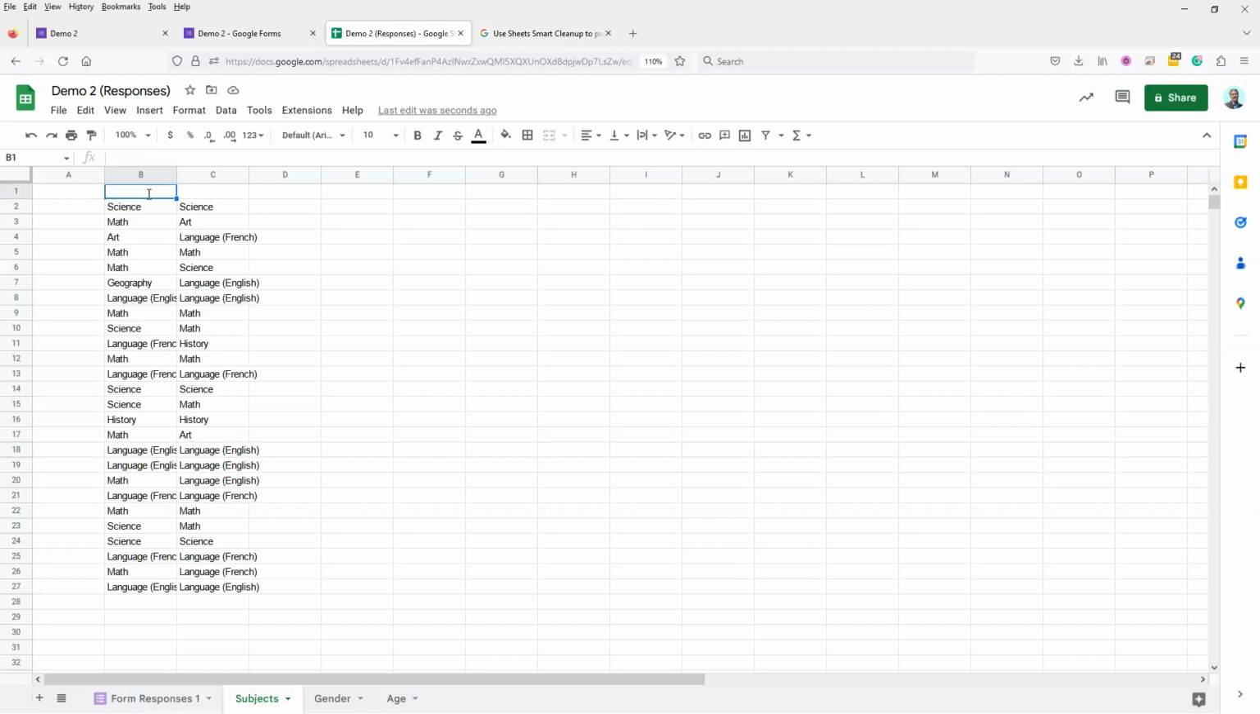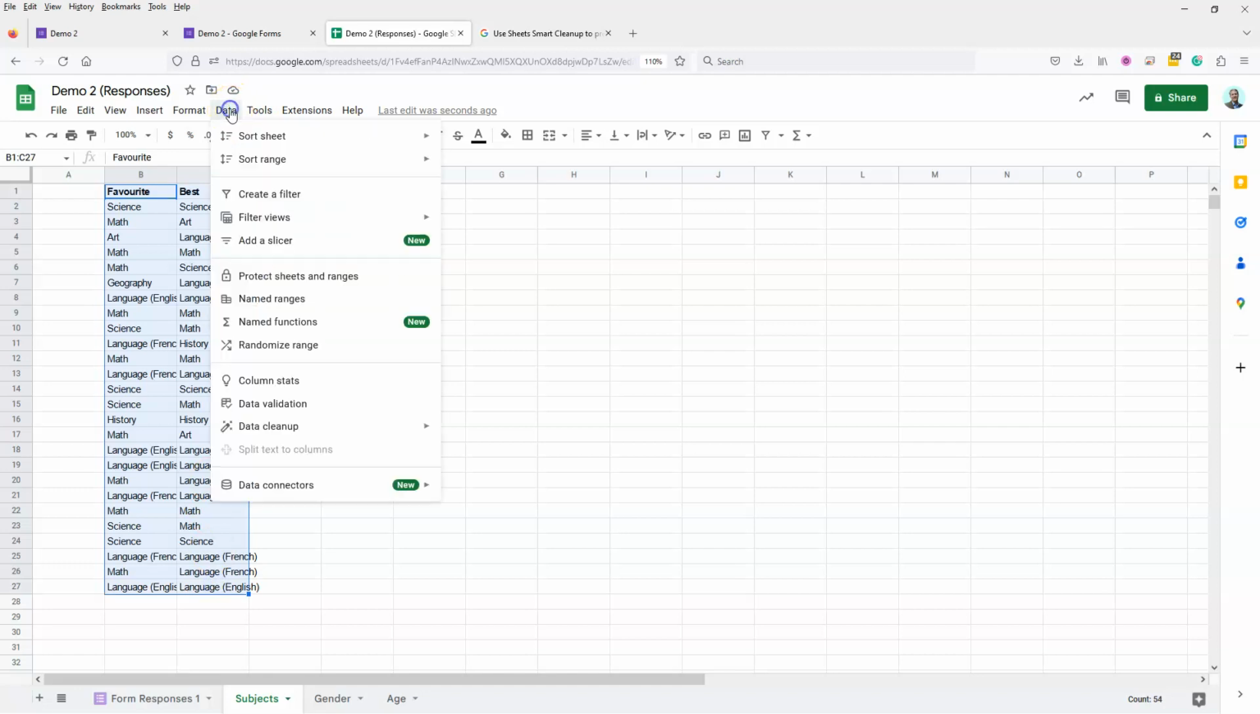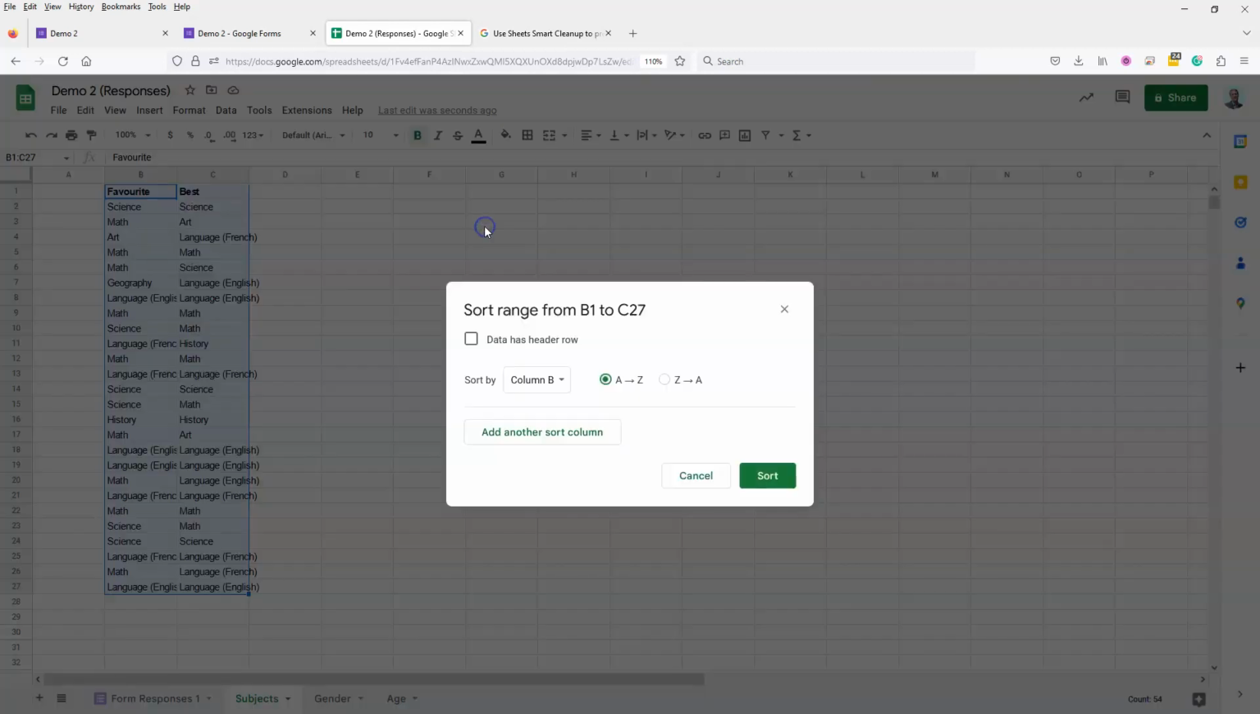I'm going to put titles in here just so I remember what they are. I'll highlight those in bold so I remember that they're headings. Now what I'd like to do is sort this data, give it some kind of organization. I'm going to click and highlight all of that content, go to the Data menu and click on Sort Range, and then go to Advanced Range Sorting Options.